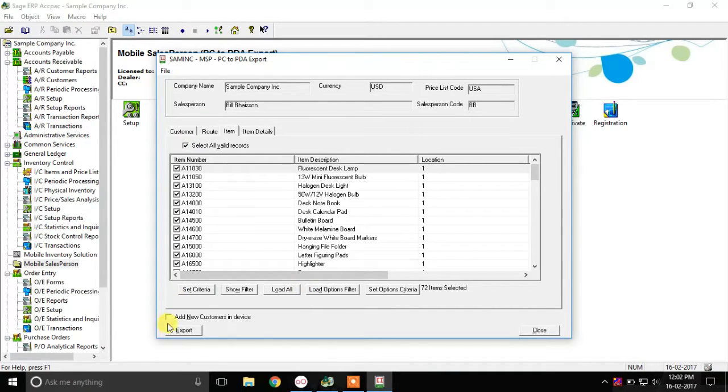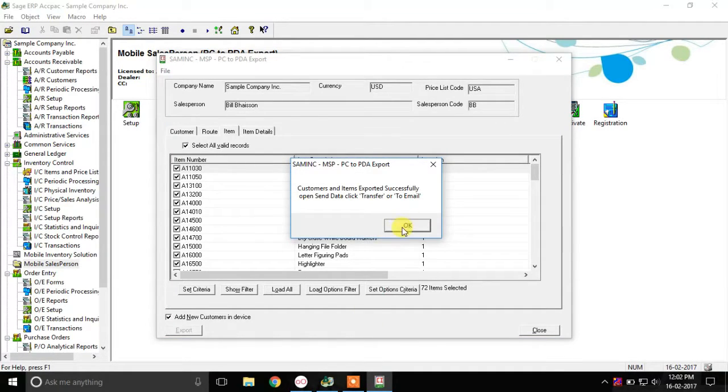At the bottom, you'll have a checkbox called the add new customer and device checkbox. What this does is it will give the privilege for the salesperson to add a new customer on the field. So I'm just checking this as well. Now I can click export. So now the data is ready to be imported into the tablet.